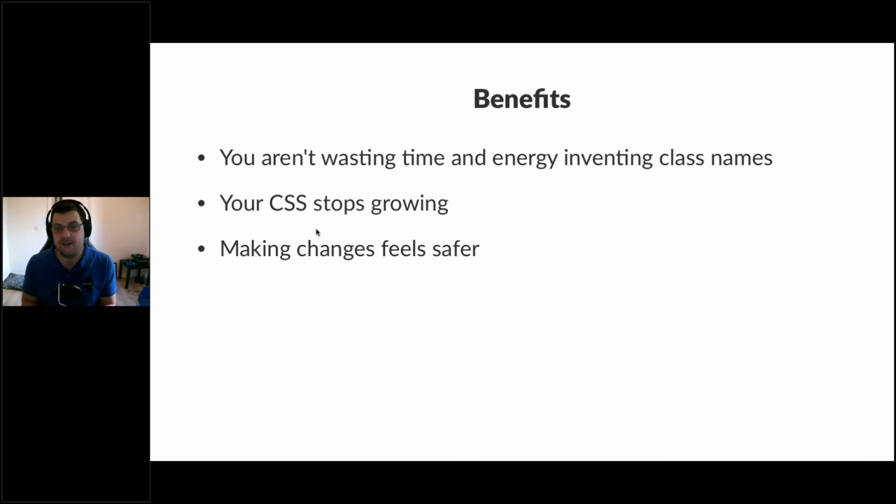And making changes feels safer, at least in my experience. I'm much happier going in and changing, being able to see what is affecting the element that I'm looking at and making changes to it directly inside that HTML markup file, rather than going into the CSS and worrying that a change that I make there is going to affect everything else.